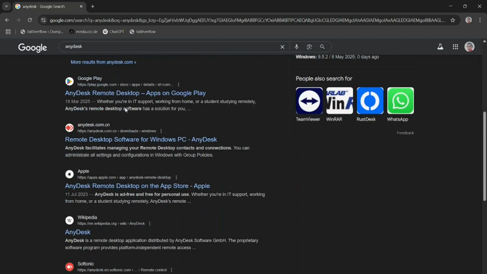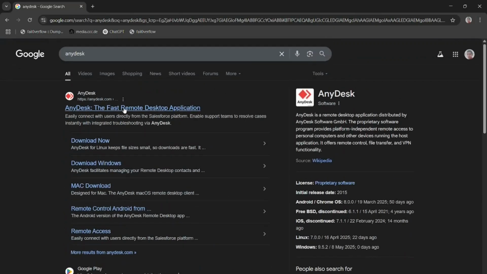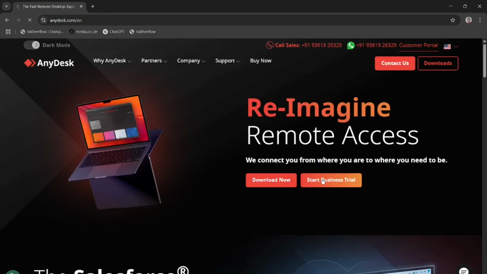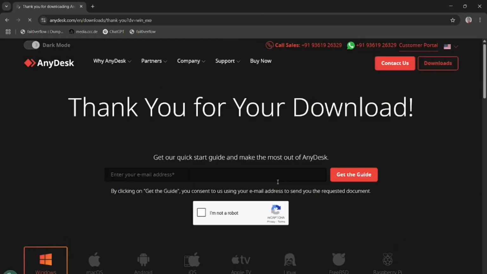You can see many websites available in this page. Here we simply click AnyDesk, the fast remote desktop application, and press enter. When you press enter, here is Download Now, Start Business Trial. Simply we click Download Now.